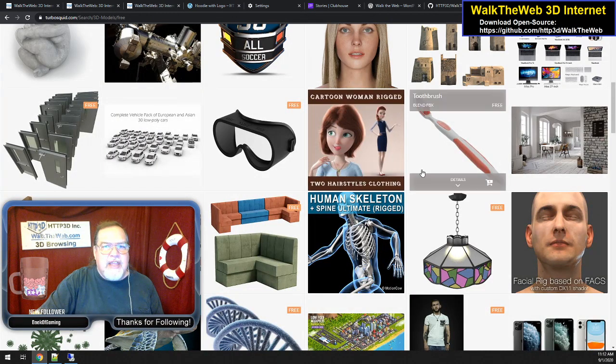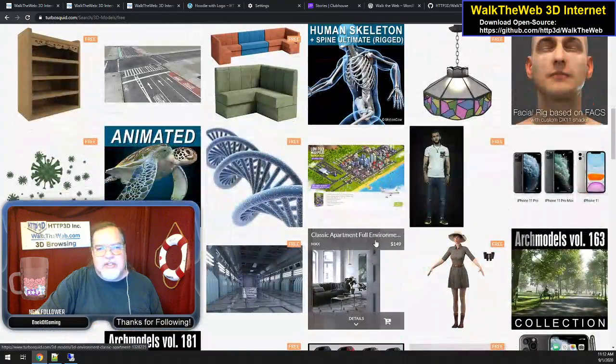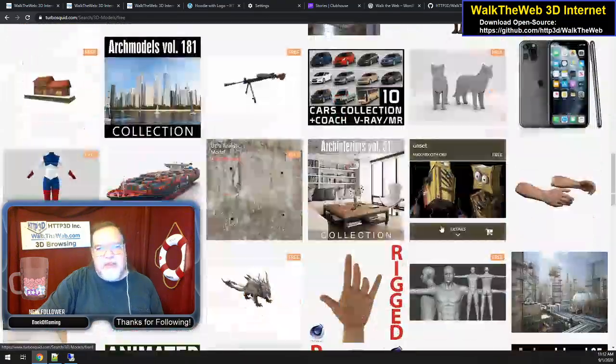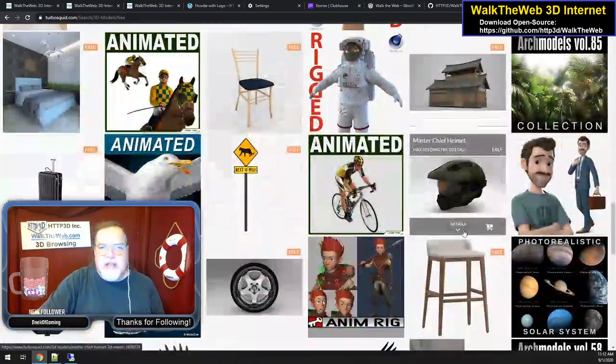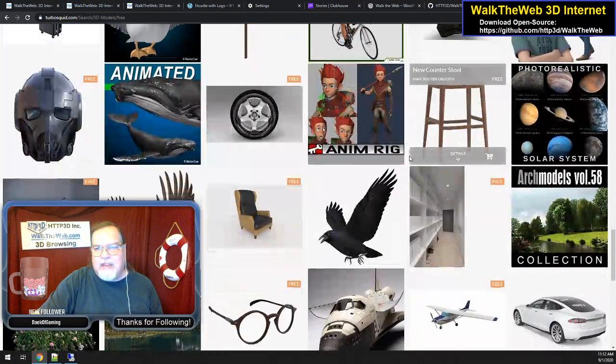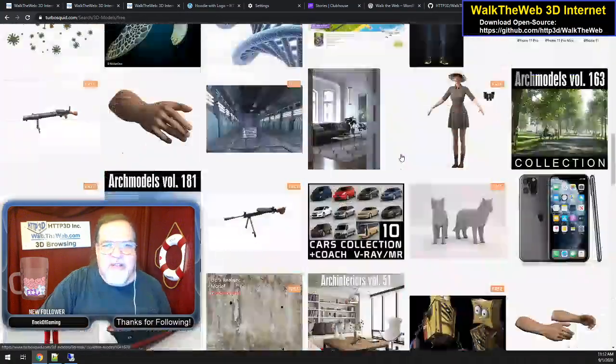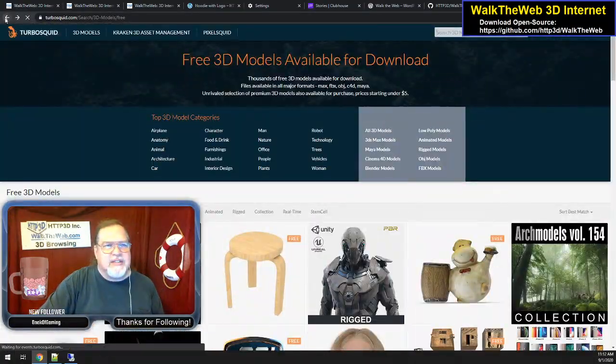Some of these are already rigged. So yes, we have rigged animations. You can actually use them and put them right into your scenes with the animations. Lot of cool stuff. Animated bike, somebody riding a bike. That's cool stuff. Space shuttle. You can create some really cool scenes with this stuff.